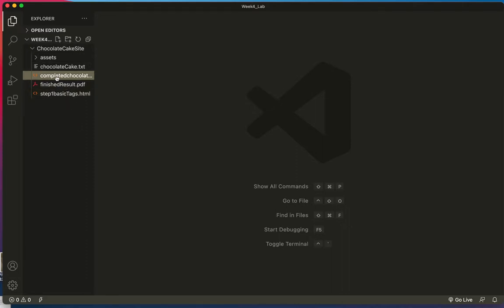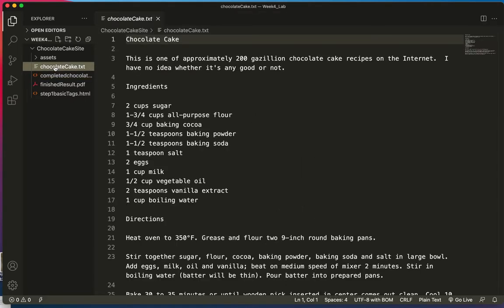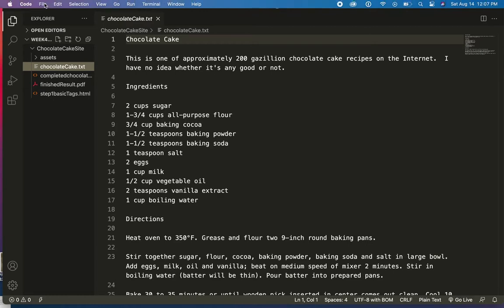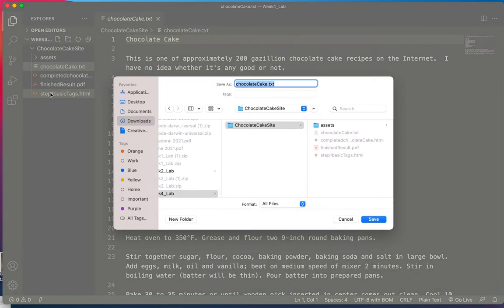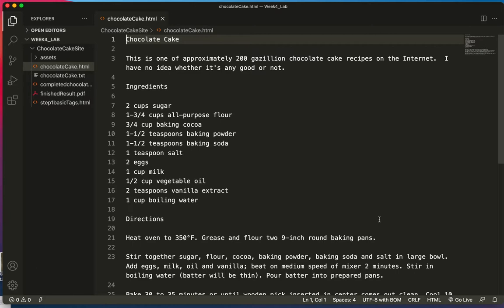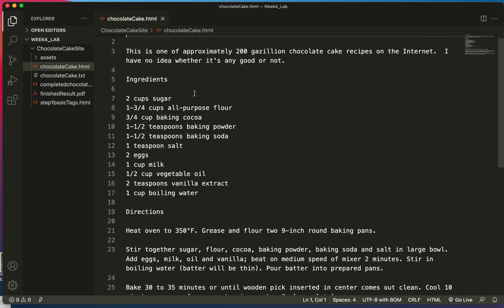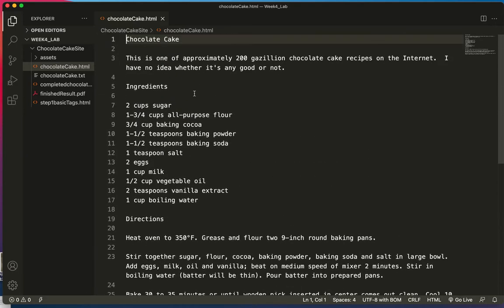I've got my chocolate cakes TXT file. I'm going to do a save as, and rename it HTML. And now I've got the TXT file made into an HTML file. I'll go ahead and get my basic tags on.